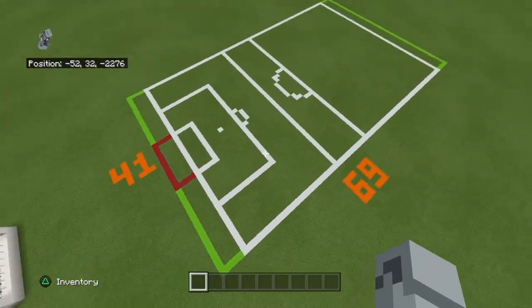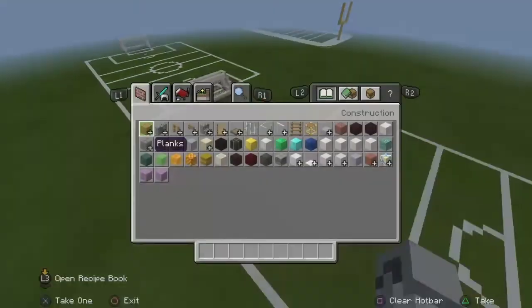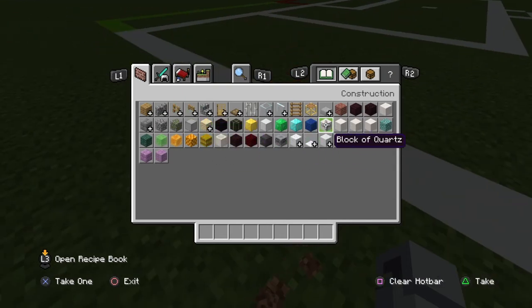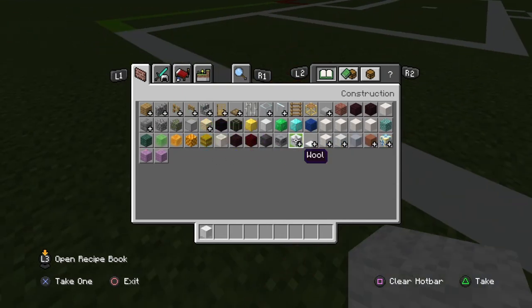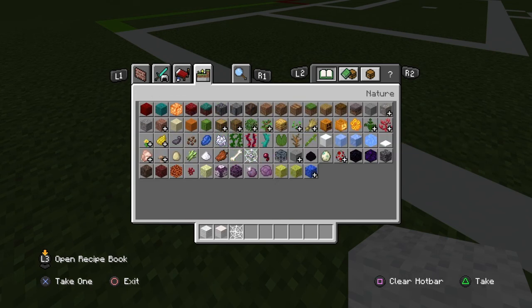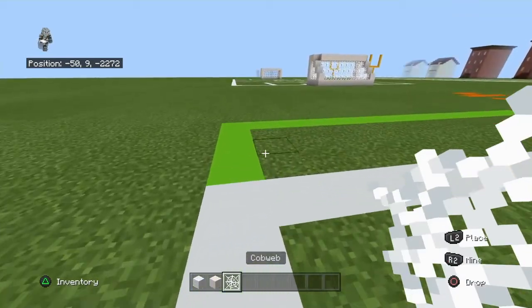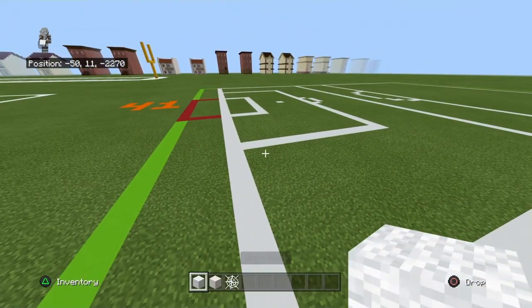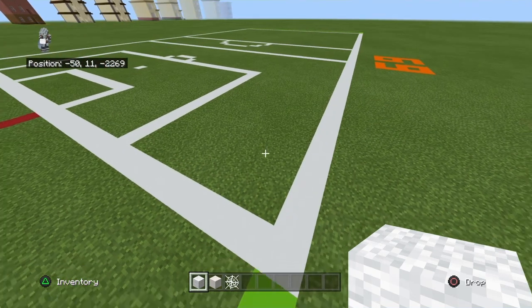The dimensions for this are 69 by 41, and the materials we're needing are white wool. It's a ton of materials, I'm warning you. Smooth quartz block, and cobwebs. You can place flags at the corners. I'm not 100% sure if they actually are there in real soccer, but yeah.